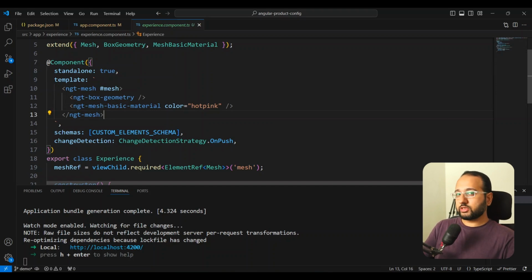Okay, so a bit more about this scene. Let's go through this. So NGT mesh and NGT box geometry are basically custom HTML elements. These are not like Angular components or directives. They don't need to be imported. These are custom HTML elements which directly correspond to Three.js objects. So NGT mesh corresponds to the mesh object, and NGT box geometry corresponds to the box geometry object in Three.js. So there's a direct mapping to it.